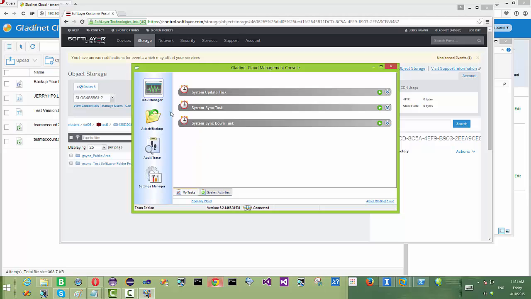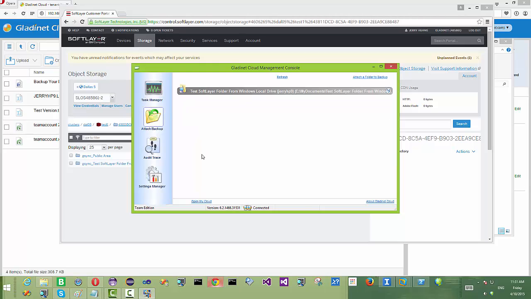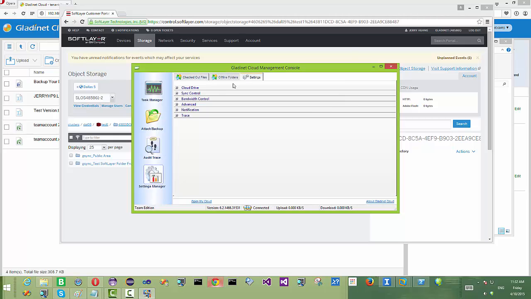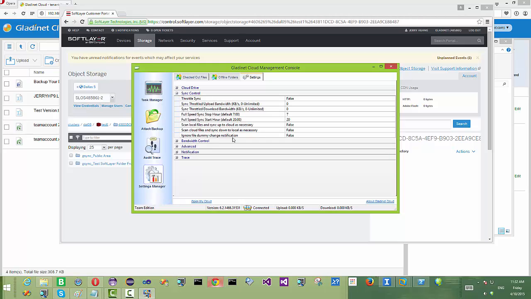If you are interested, you can also check out the management console of the Windows client. You can see the backup, the audit trace, and the settings. These are just minor details you may want to check out, if you want to.